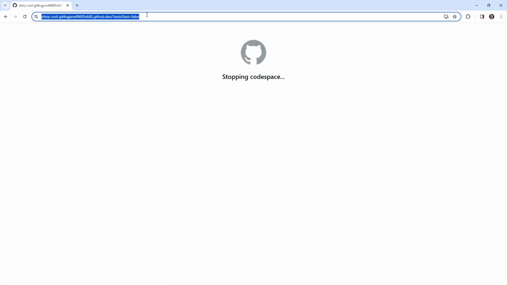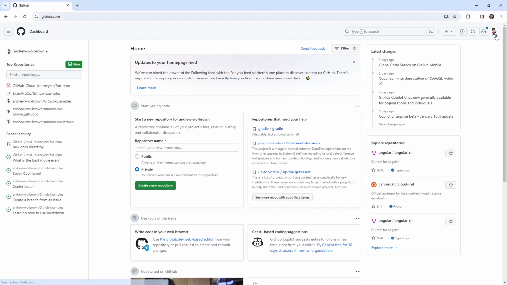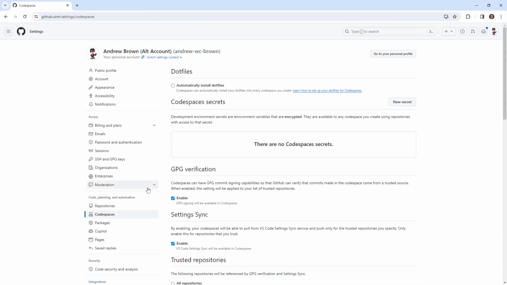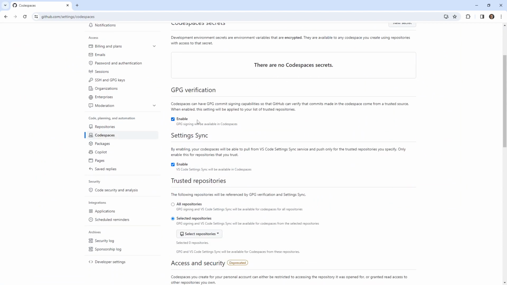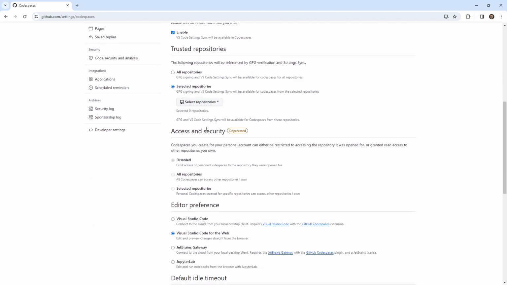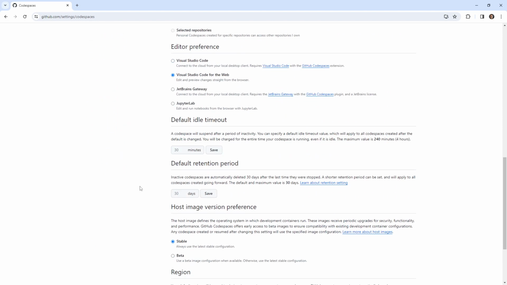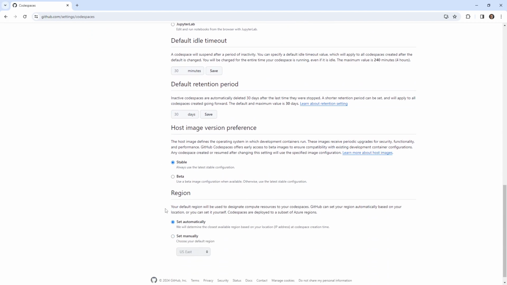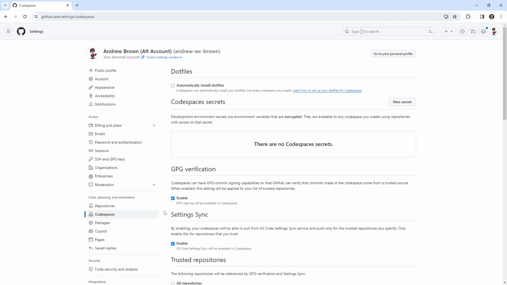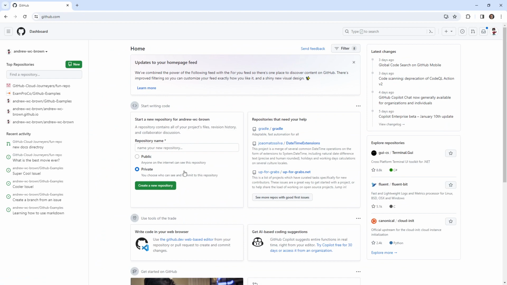And we'll go back over to GitHub. Let's take a look at what we have in our settings. So we go here, and we go down to Codespaces. And so we can have our secrets here. We can have settings sync, which is turned on and it doesn't seem to ever work. And we have some additional options. So we have access and security. This might be, oh, I guess it's no longer here. We can choose the default editor to launch in, the idle time, the host image, whether we want to use beta or stable, or manually set our region, but it seems like it auto detects. But yeah, it's pretty straightforward, but we'll look at these features as we go through this Codespaces section. So there you go.